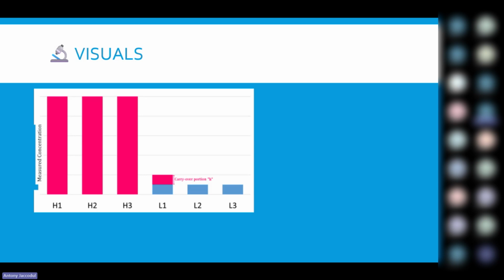So realize that for H1, H2, and H3, there is no major effect because they're already high samples. Even if you have carryovers in these particular areas, they're already high enough, and whatever you are transferring might not affect the clinical component of that particular test. But you realize the L1, you've already transferred something from H3. So it means that the H portion that is transferred is going to affect that particular test as much as possible.